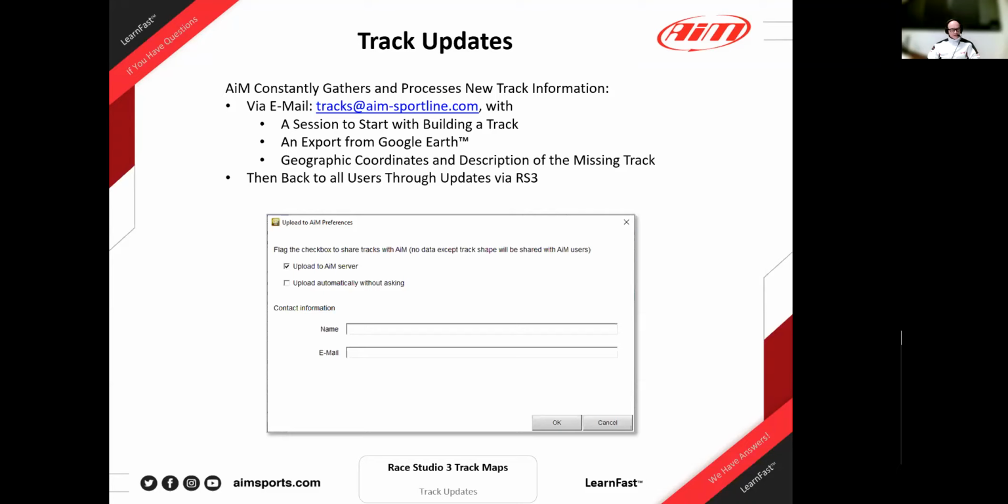When you connect to the RS3, those driven lines are downloaded to the RS3, and you are asked if you want to share them with AIM. Many people select upload to AIM server in order to share those tracks with us, and we go analyzing all the tracks that come to us in order to decide whether to add them to the database.